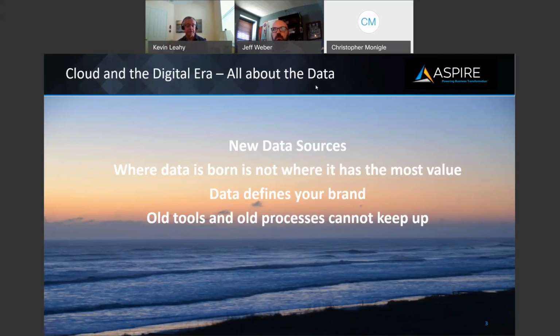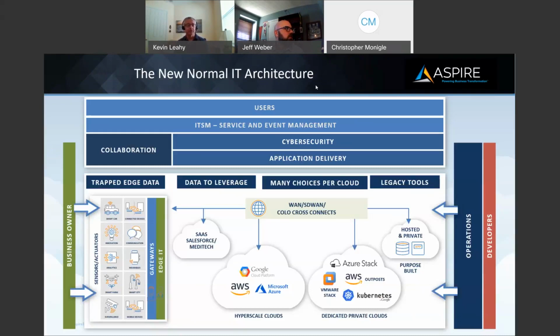Now, what's also changed in this digital era is the data is defining your brand. And the result, I view, is the technical owner of those environments, the technical manager of those environments. The old tools and the old processes can't keep up. And so what are we going to do? The reality is there's a new normal that has evolved over the last few years.